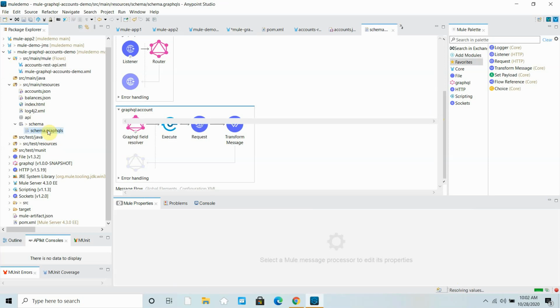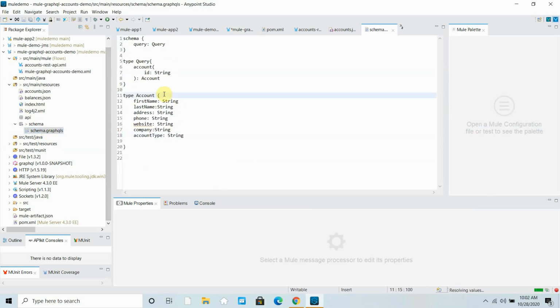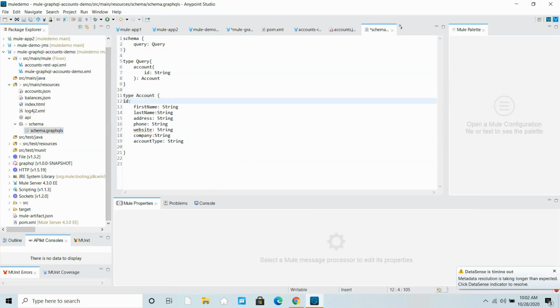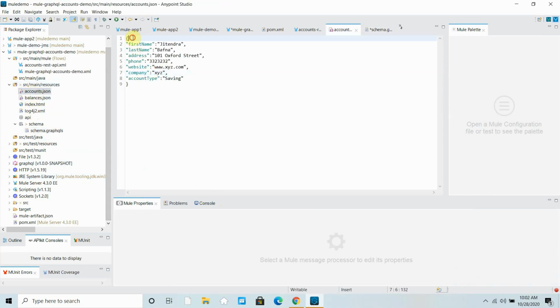The second thing I will do is add an id here also. I can say that it is a string. Okay, now I have added the id. The other thing, in accounts, I can add an id because I want the id in the response. It is always good practice. 1 2 3 4 5. So this is my id. I can even add the id in my balance.json.